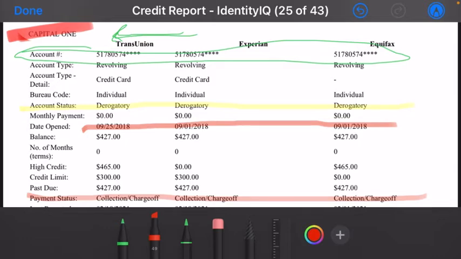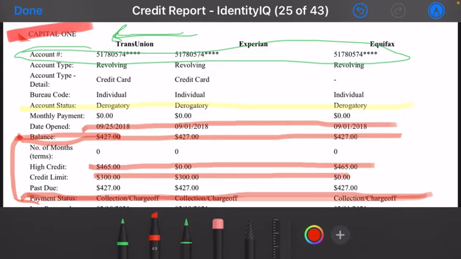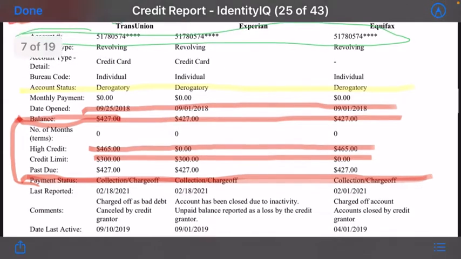Really, when this is a collection, which down here you see where I highlighted red, payment status, collections, charge off, that balance right here should be a 0. This should be a 0 balance. So we'll highlight that just because it ties in with this. Now let me get back down here. Look at the high credit. The high credit is different. Why is it different? The credit limit is different. Why is that different? Past due is all the same, so everything so far is still looking the same.